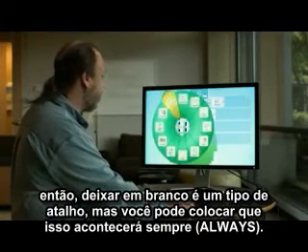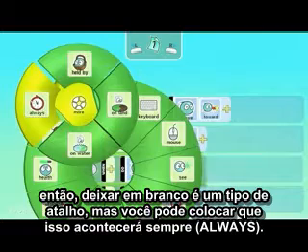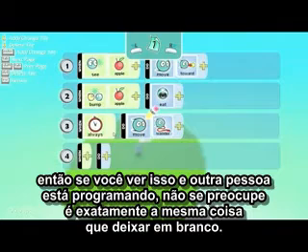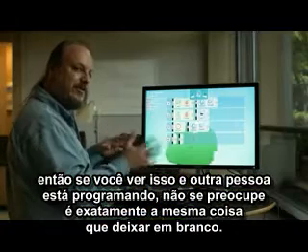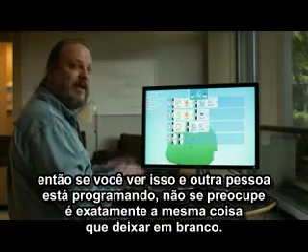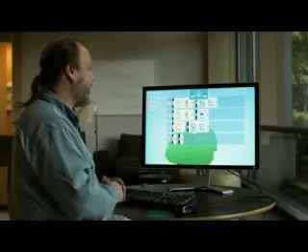But what you can do is up here, there's the always tile. And if you put that there, that's exactly the same as leaving it blank. So if you see that in somebody else's coding and you're not used to using it, don't worry about it. It's the exact same thing as being blank. It just means I want this always to happen.